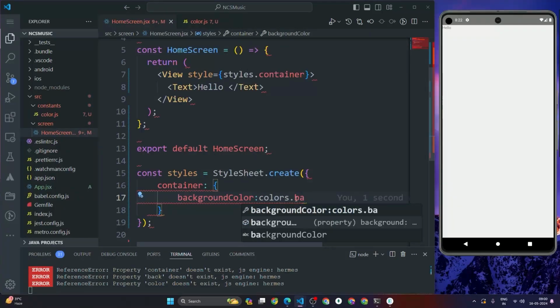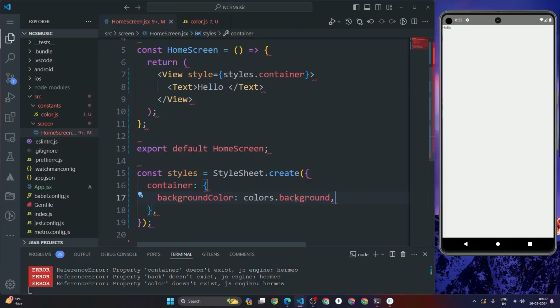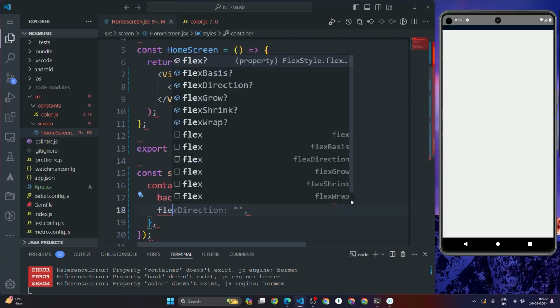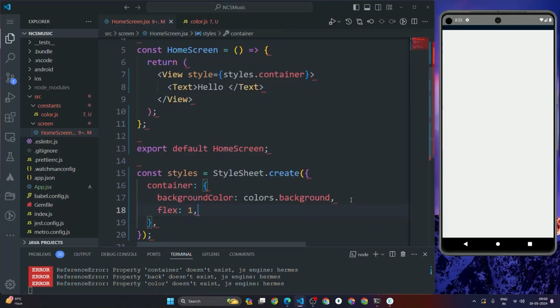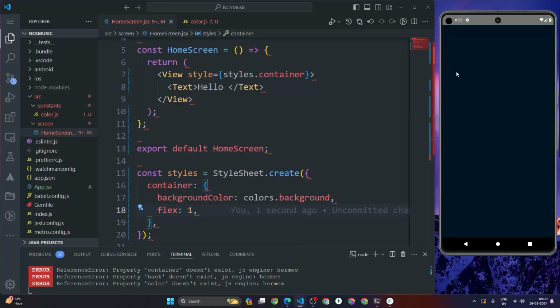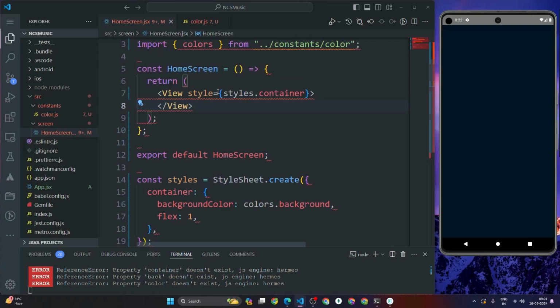As you can see, we get the suggestion of colors.background. Now as you can see, it's just highlighting this hello text. Now here I'm gonna write flex as 1. So it will take the whole height and width of your application, and it makes the background color a blue kind of color. Alright, now as you can see, our text is not visible because the text color is black. Alright, now we're gonna get rid of this text.